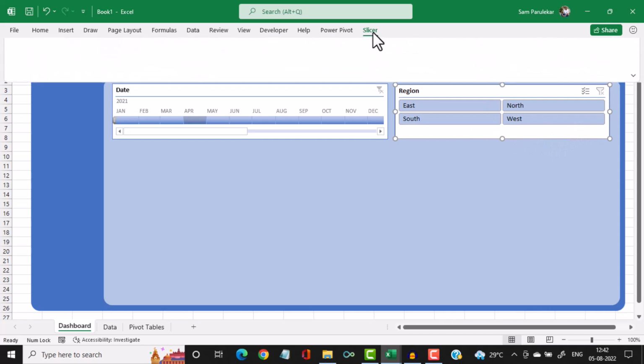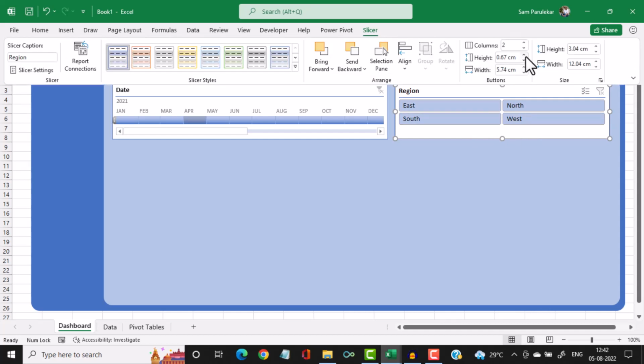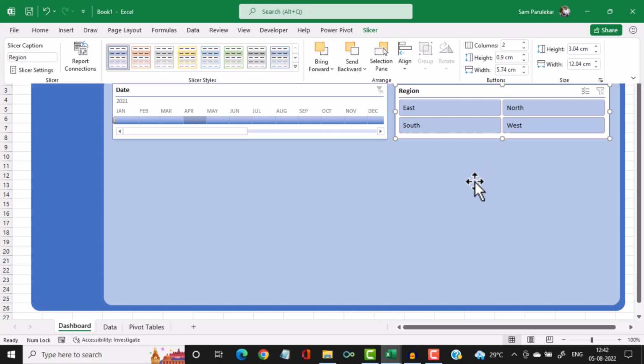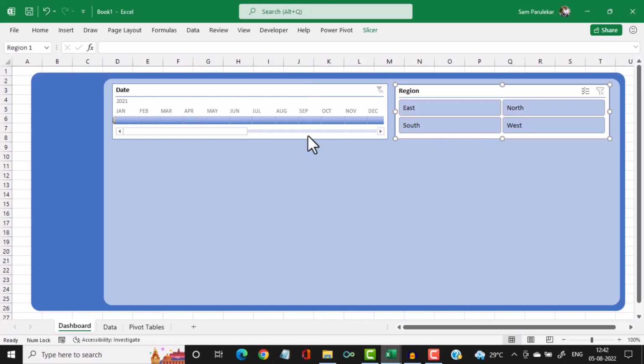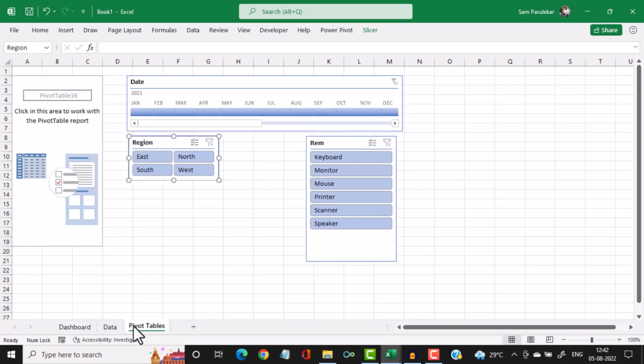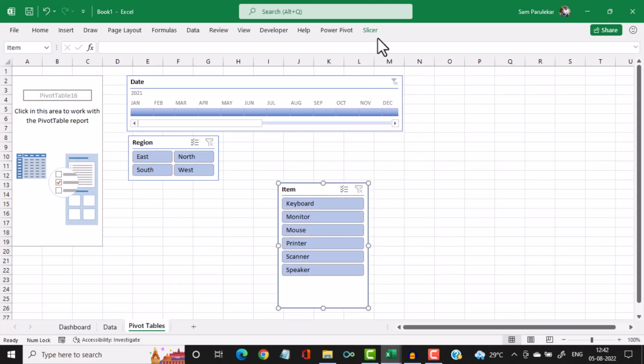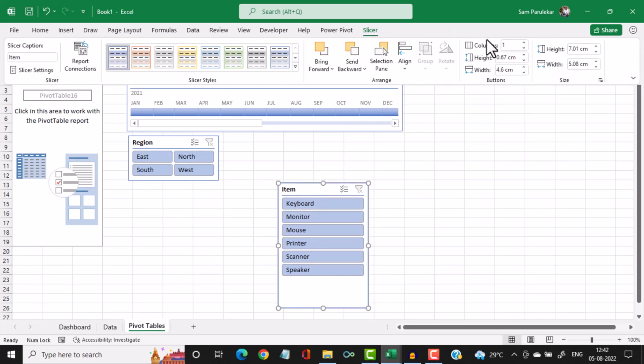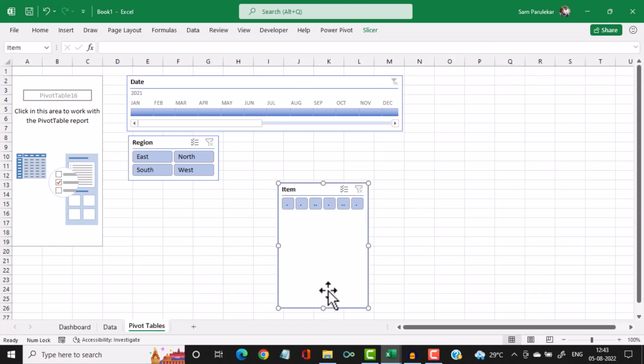And again, in the slicer you get this option to adjust the height of the slicer so that it looks decent as compared to the date field. Again we click on pivot tables, and here you have the item. So again I click on Slicer, and here you can see you have one column and we have 1, 2, 3, 4, 5 and 6 items. So we change the number of columns to 6, and then we adjust the height of the slicer.